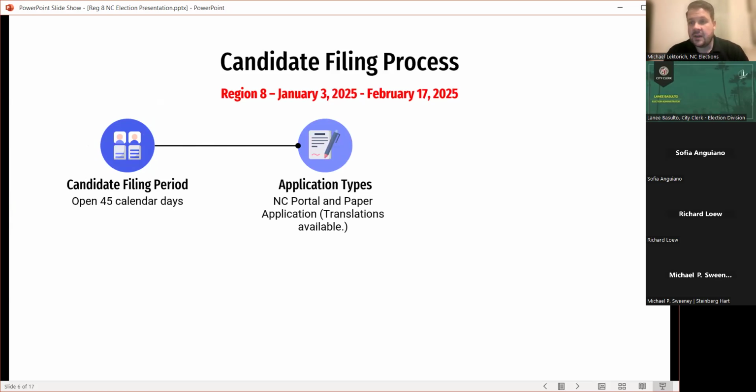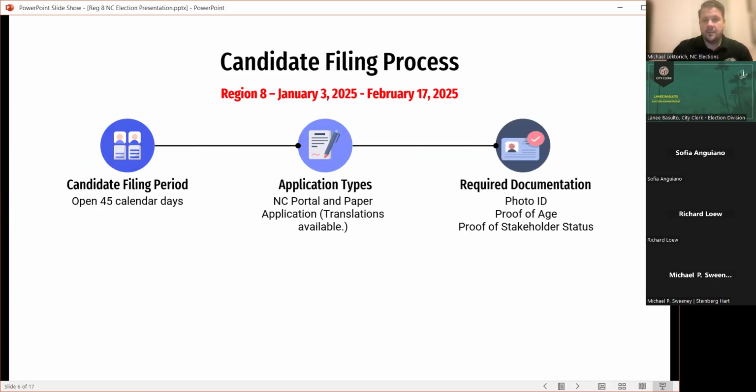We do have paper applications available on our website in PDF fillable format. They are translated into 13 other languages. So those are available to stakeholders. While I mentioned briefly earlier that the NC can choose the voter verification type of self-affirmation or documentation, when it comes to candidates, all candidates are required to provide documentation proving stakeholder status to show that they meet the requirements for that seat, regardless of the voter verification type.